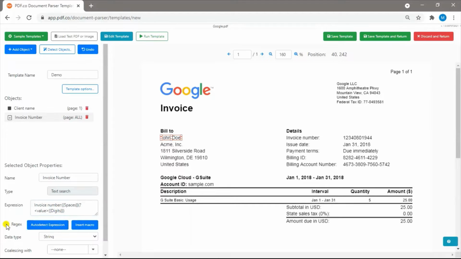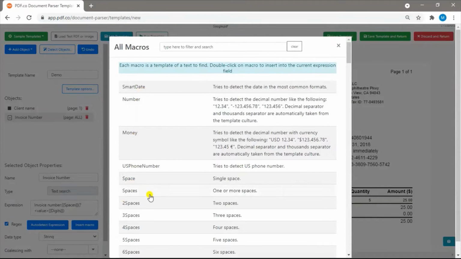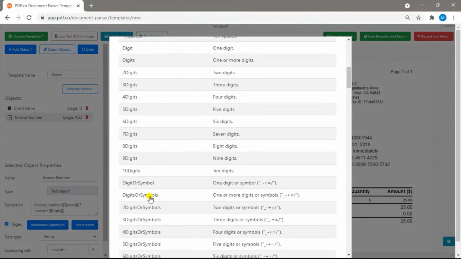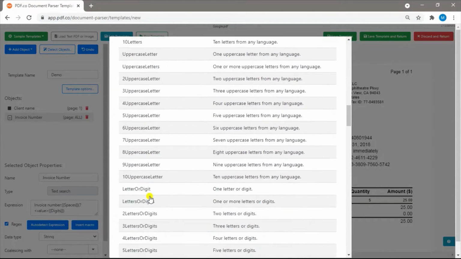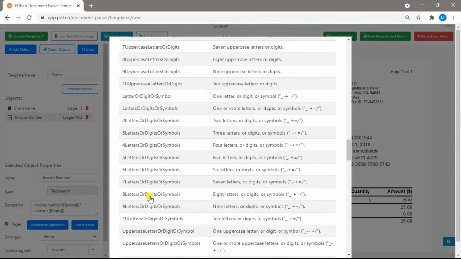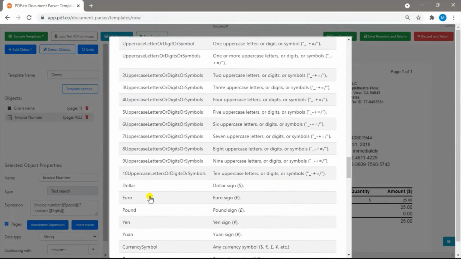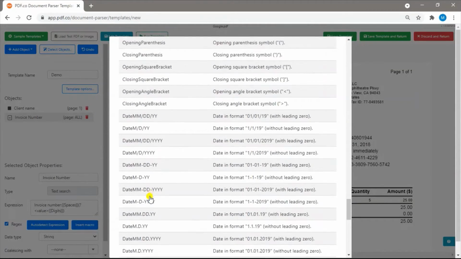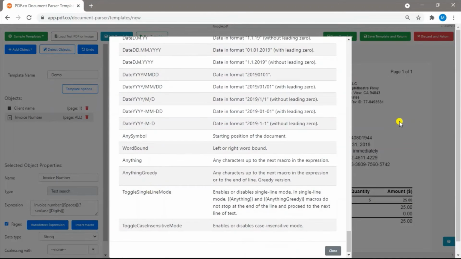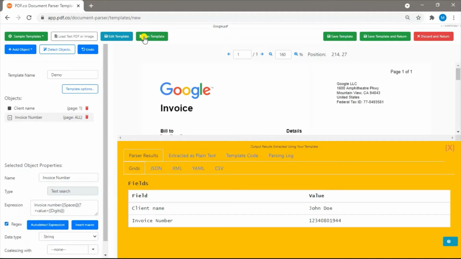When you use a macro, always check the regex checkbox so the engine will know to look out for macros and special characters. Regex stands for regular expression. Our macros are made up of regular expressions. We made the macros to make it easier for you to put together a search pattern. The expression field can take both macros and regular expressions. Click on Run Template to see the result.